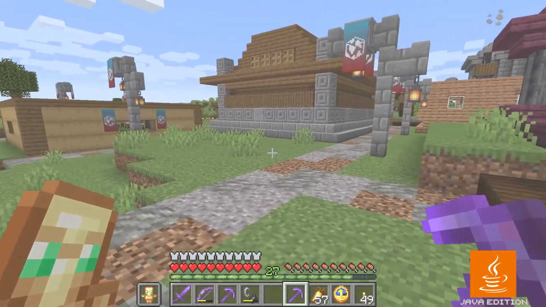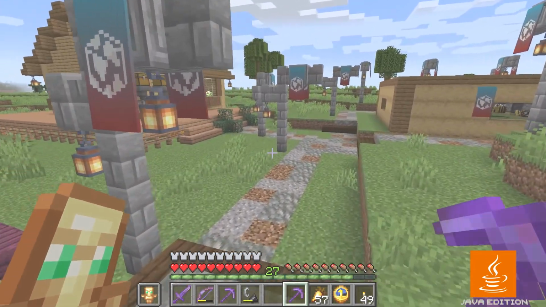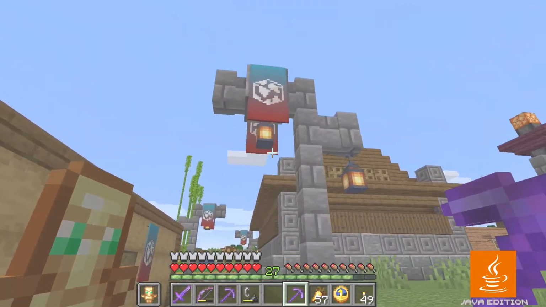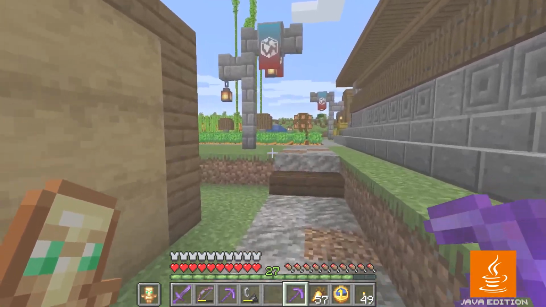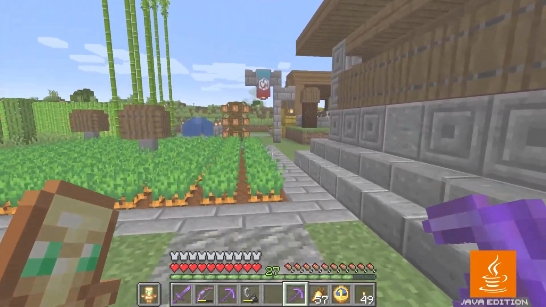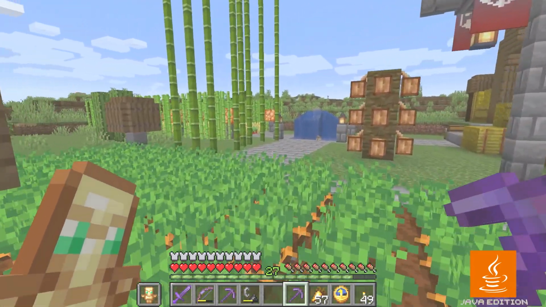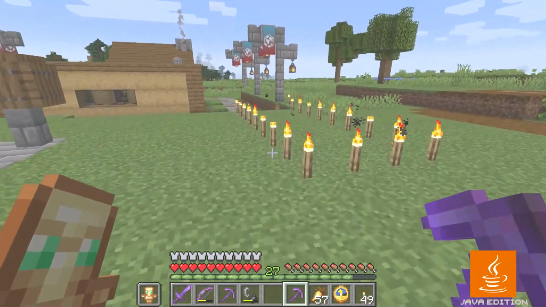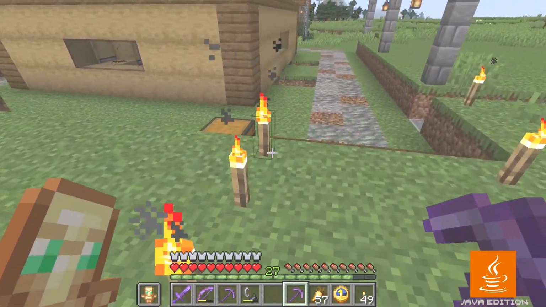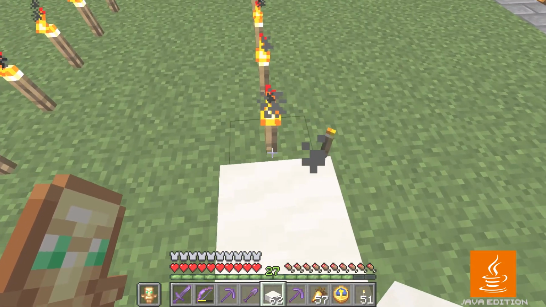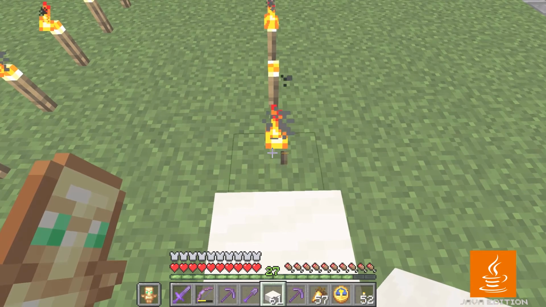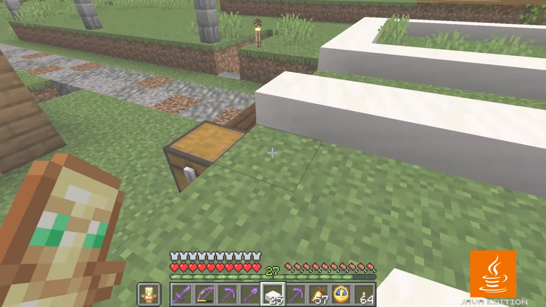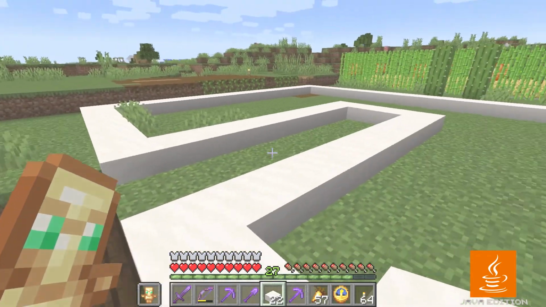You can see here I've added some pathways in the Java world and some nice lighting. I think it looks pretty nice. I've picked out a place to build this aquarium for the axolotls over here, and I'm going to start by digging a hole. That looks like a good outline.